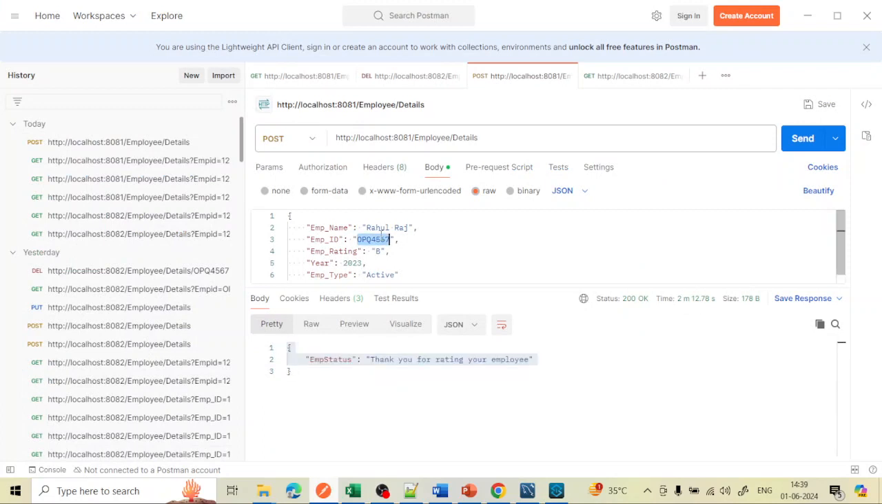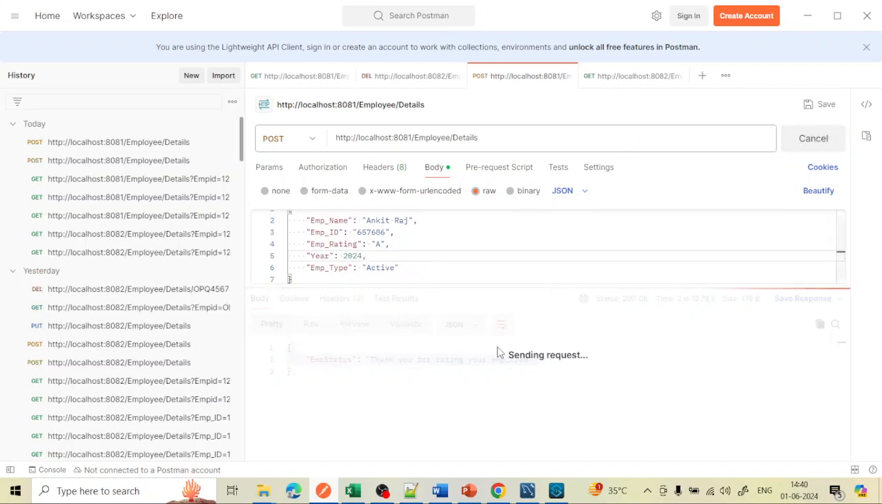If I want to insert a few more details like that, let me modify the employee id to this employee id and make the name Ankit Raj, and the employee rating as the rating. This was for 2023, let's keep it as 2024, and this is an active employee. Now let me click on the send operation.